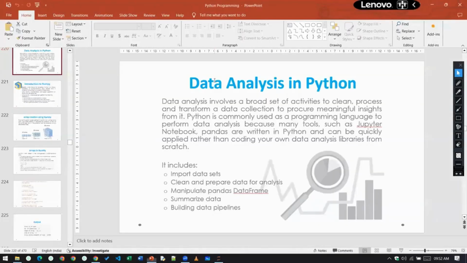Let's talk about data analysis. You can read this also. Data analysis basically involves a broad set of activities to clean, process, and transform data collection to procure meaningful insights from it. For example, let's take a very simple example.